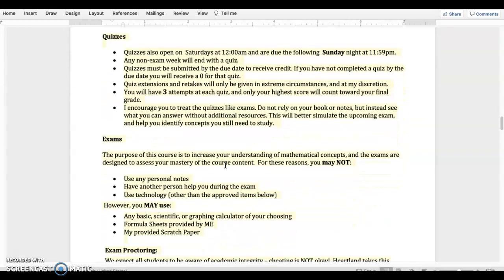There will also be quizzes that open on those Saturday mornings at 12 a.m. and those are always due not on a Wednesday but on the following Sunday. So they're open for the whole week because they cover the whole week's worth of material. Any non-exam week will end with a quiz. Because, again, summer goes by so quickly, we will be having exams pretty much every other week. Those off weeks are when you will have your quizzes as kind of a mid-chapter, mid-module check-in.